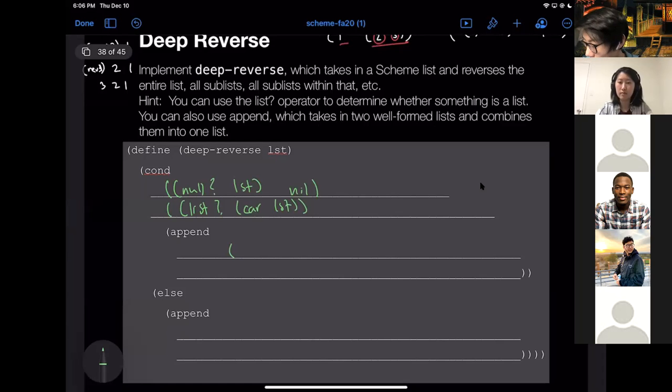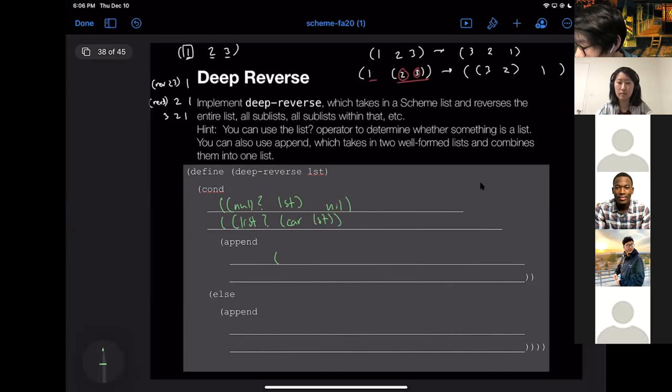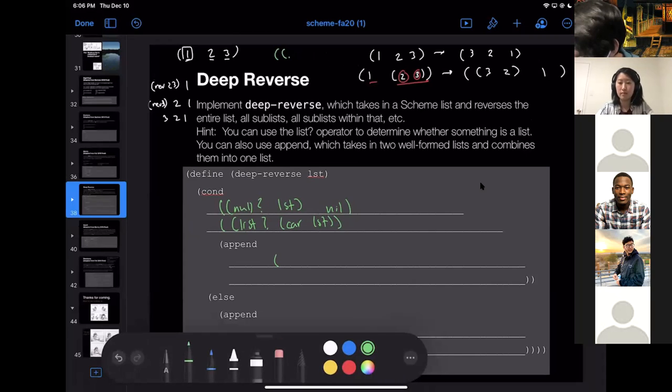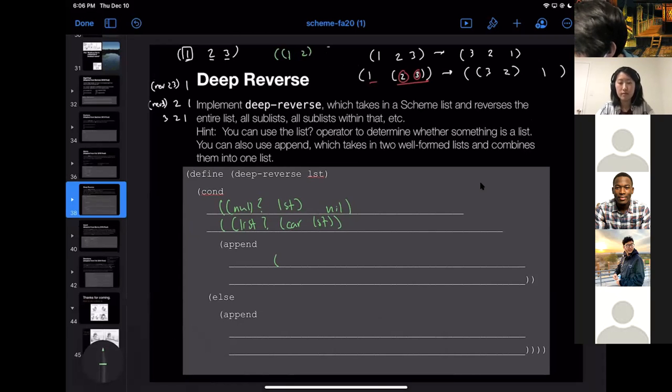We should append. So here's an example. If we have a list, then that looks like this: 1, 2, 3. Okay, the first thing that should happen in our list is we should put the 3 first. That's like the cutter of the list.